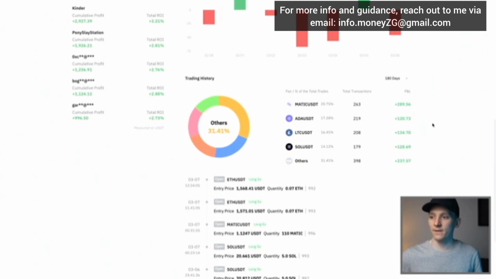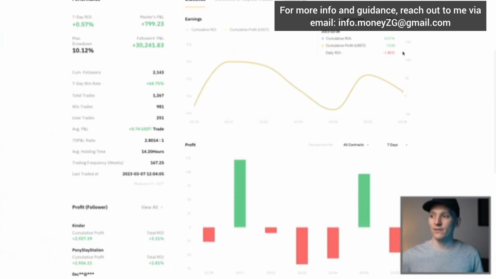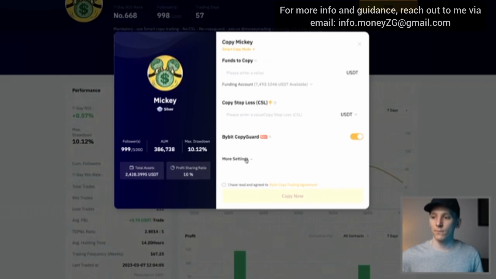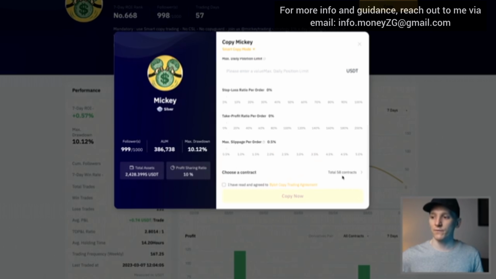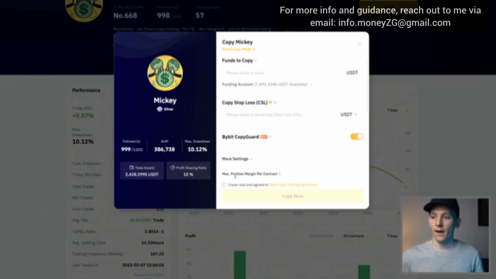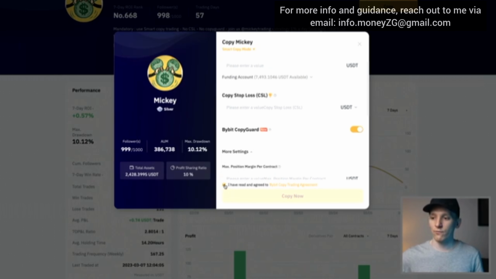If we go to 180, we have kind of top 10, top 15 coins, which you may be happy trading. But if there are any that you really don't want to trade and you don't want to copy those trades, then just go to more settings here and you can choose all of them, the ones that you want to trade and the ones you don't want to trade, and copy. And then after you've chosen that, I have read the terms and conditions, then you can go to copy now.